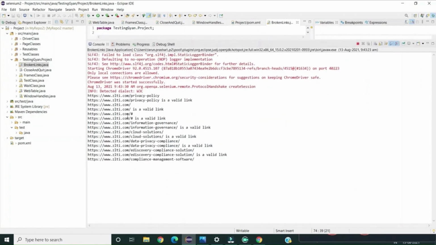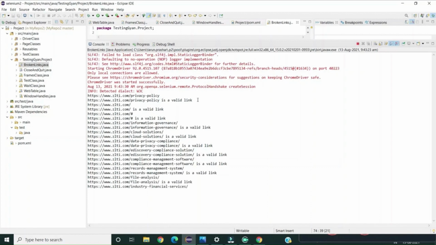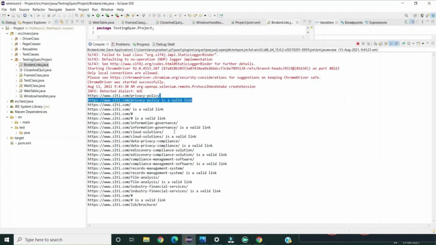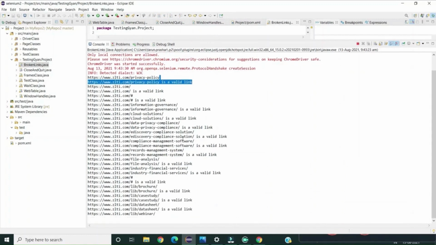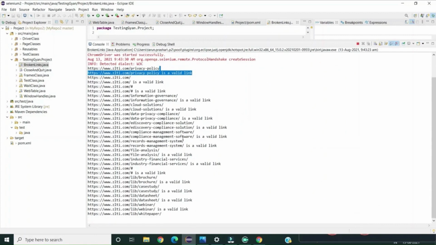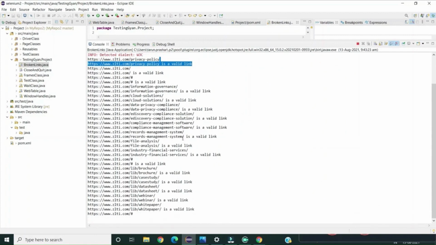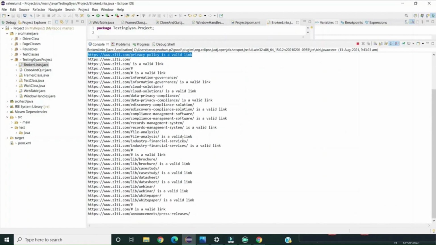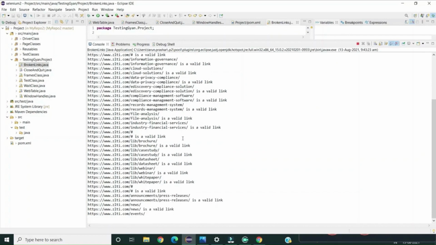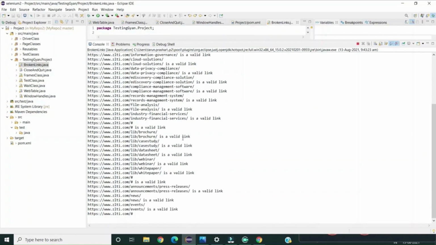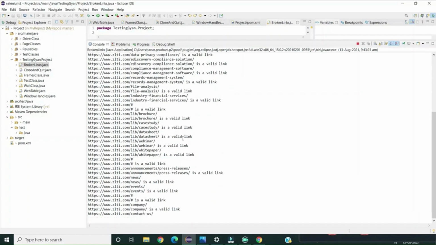So here you can see it is going through the URL of every identified web element and it is saying it is a valid link, a valid link. That is, most of the links are working. If there is any link that is not valid, we will see that in the logs, or if there is any value which is not exactly a URL, we will also see that in the logs. We will get the exception for that.